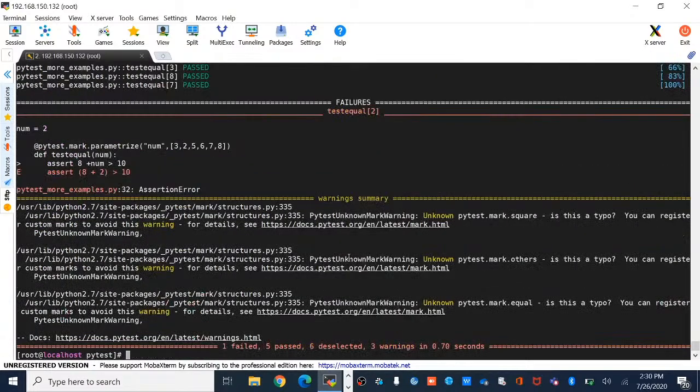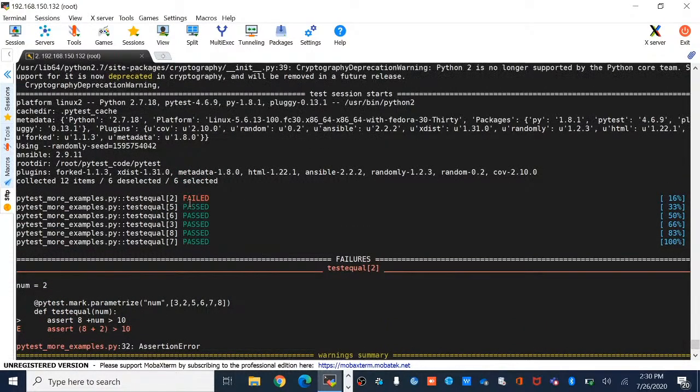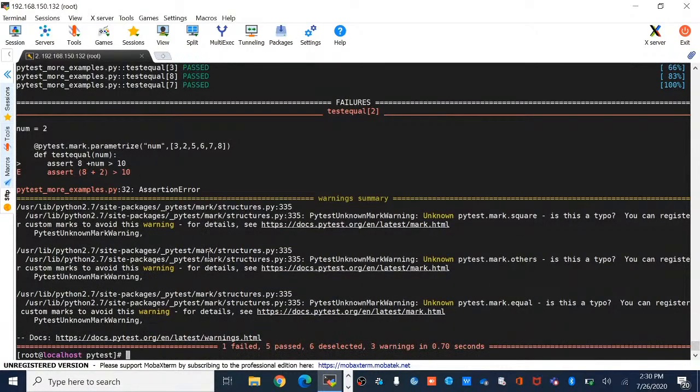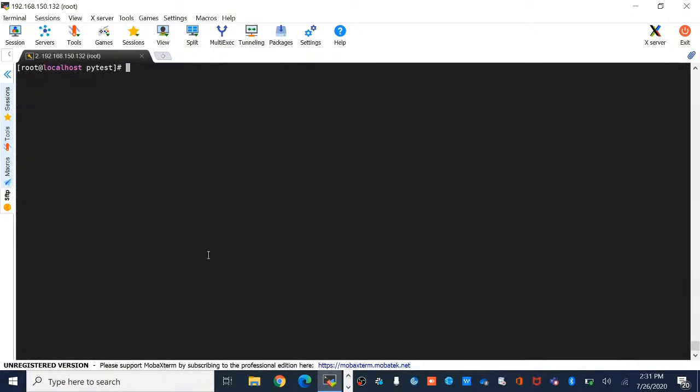So here you can see the function is getting executed. The first test failed because we have provided wrong input just to check. Assert 8 plus 2 is greater than 10? No, so it's giving an assertion error. So that is how we can provide the parameters.